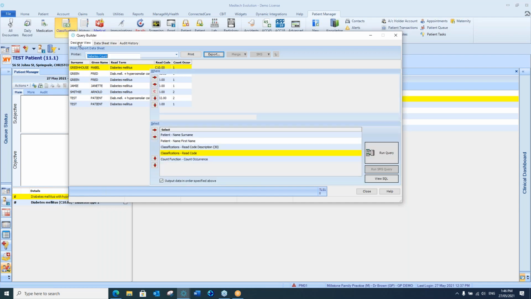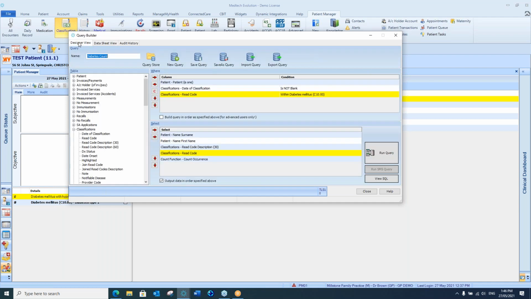So hopefully that's given you a little bit of insight into those types of queries. Now, another addition to query building in Evolution is you can do and or queries.